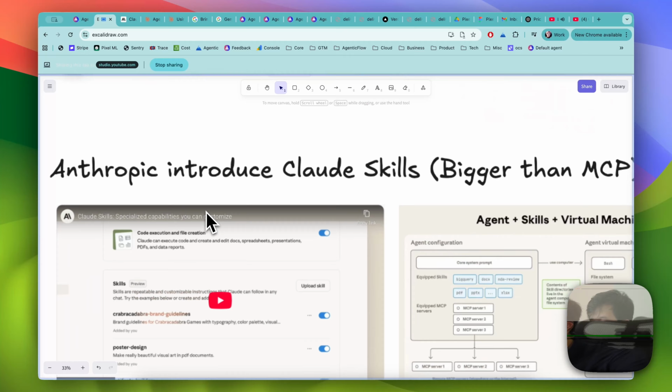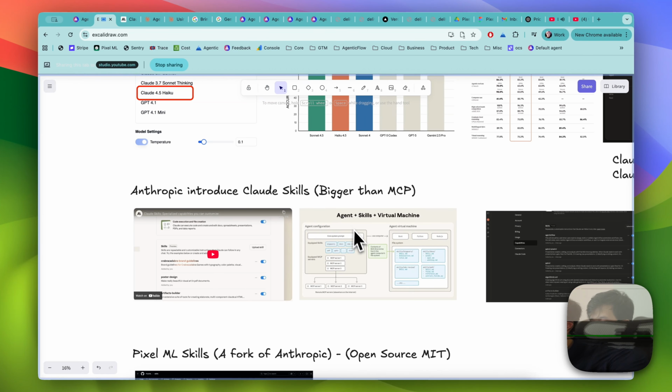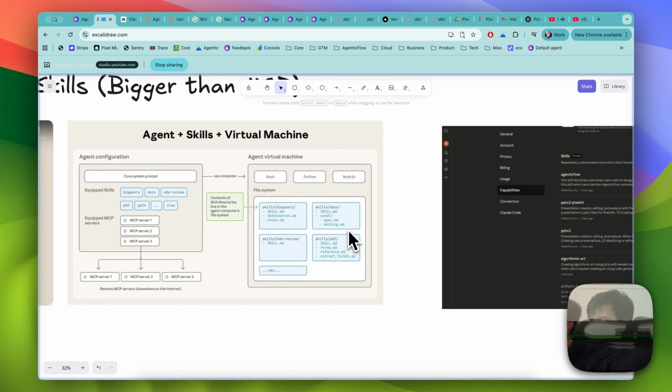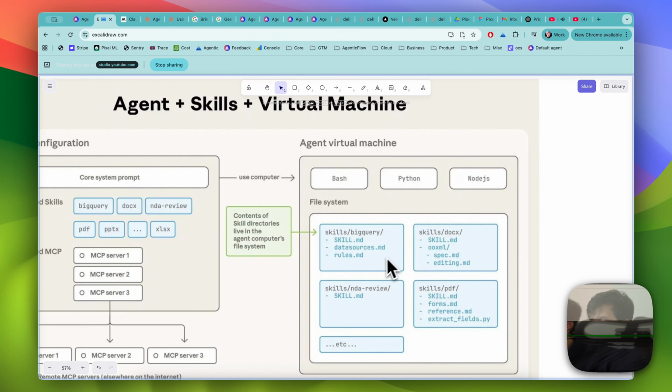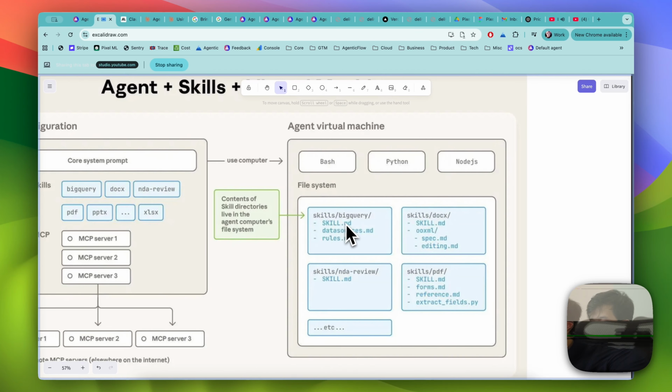So Anthropic introduced Skills last week. This is bigger than MCP because an agent skill is actually a combination of many things that you can combine into an SOP, and it also has its own agent virtual machine where it can execute different files. You can provide very detailed resources. For example, the skill.md will describe how the agent should behave, and you can put in some data sources, some rules, or even run some code with it as well.